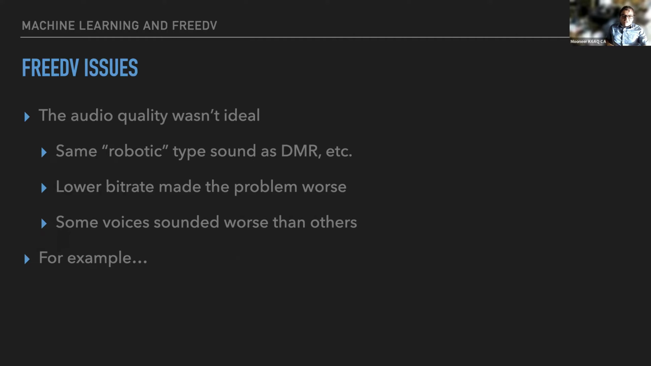And it was all nice, but FreeDV had a few issues. For one thing, it shared the same disadvantages as existing digital voice modes, where you still had that same sort of robotic type audio quality. So it didn't sound that great. And because it was designed to run on HF, we had a lot less bandwidth and bitrate available, so that robotic quality basically became even more of a problem. And on top of that, it wasn't great at all voices. Some voices sounded a lot worse than others. So I'm going to go ahead and play an audio sample of what FreeDV was like a couple years ago.